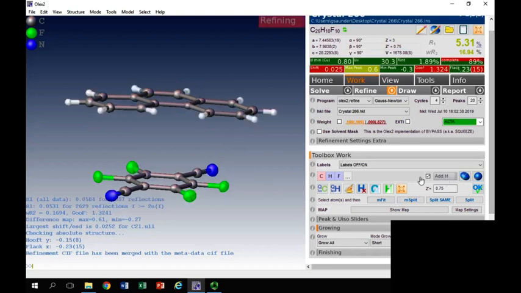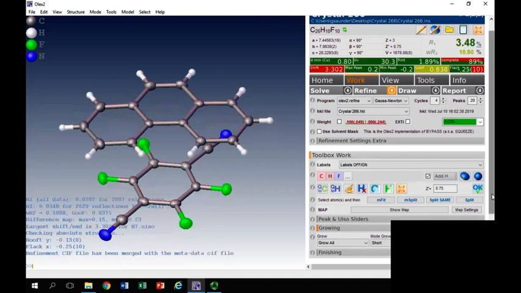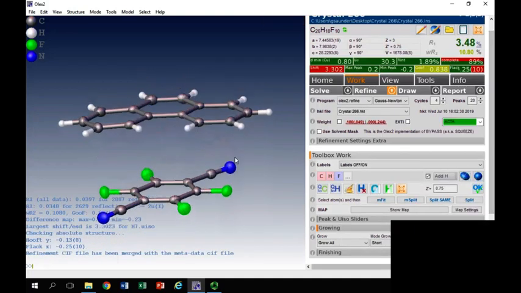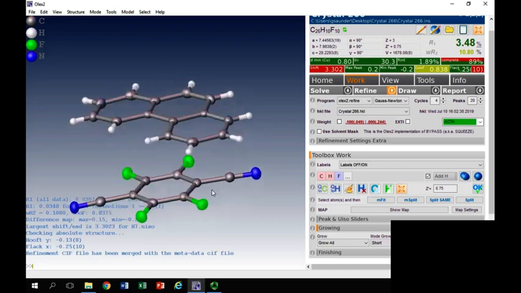We just add hydrogens, making sure we add them in the right place. Again, because this is ticked, it's going to refine it automatically. So there we go, now we're down to 3.48%, and we've got 10.8% for wR2. So this is working well. This is one that I know is relatively simple to solve.